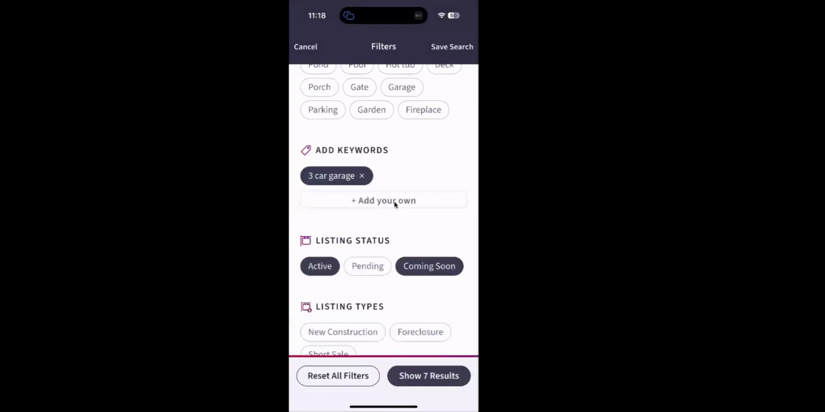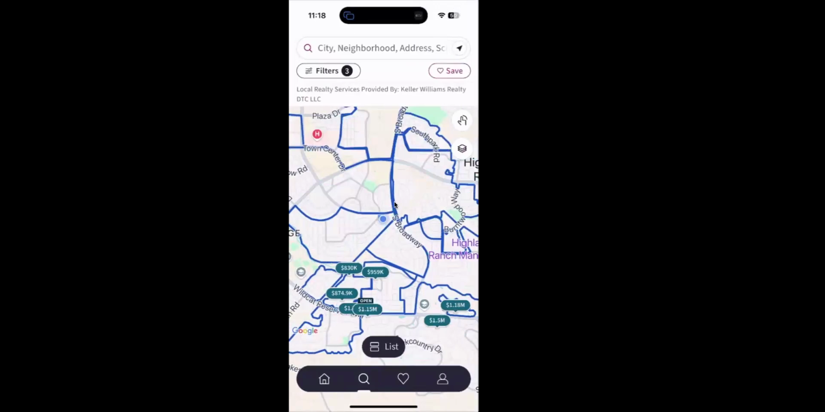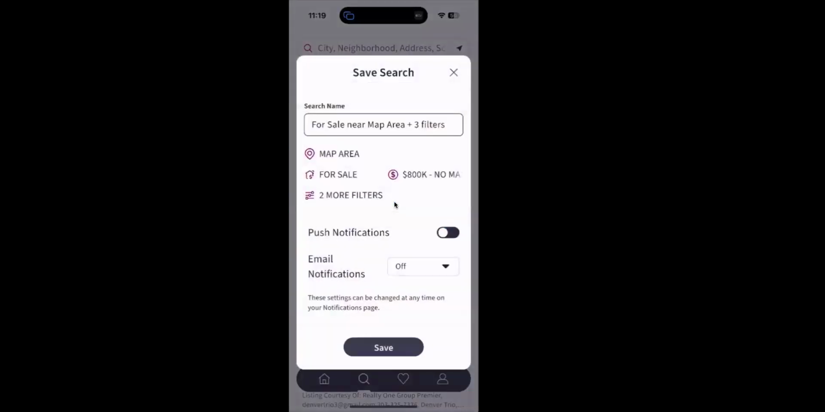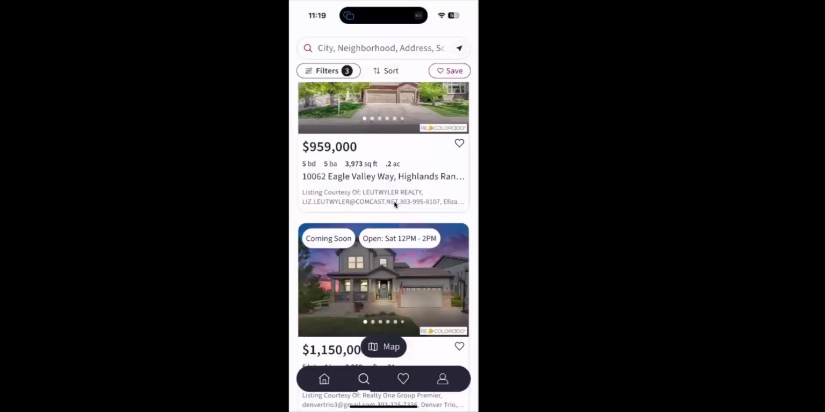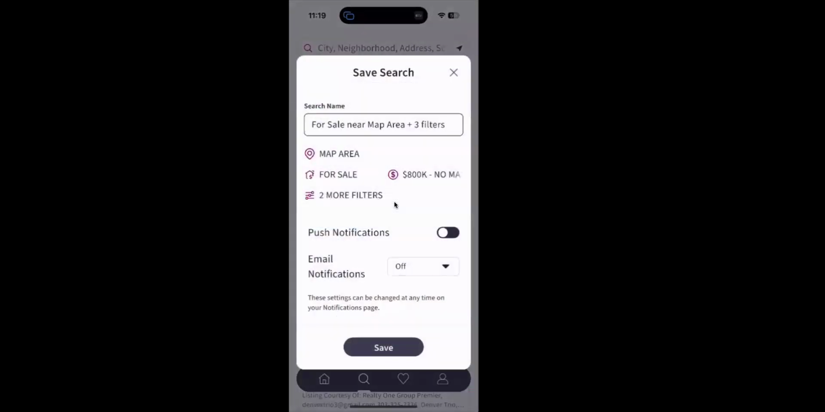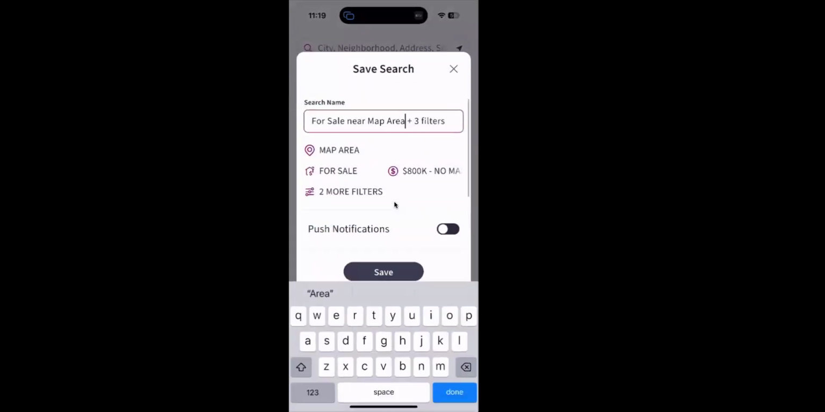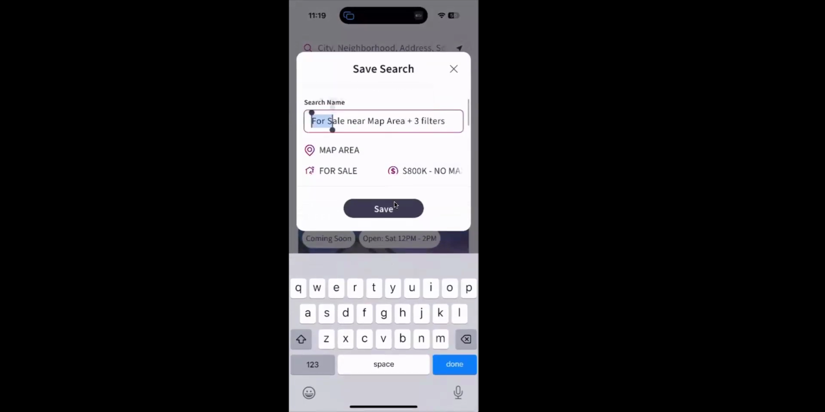Done. There are 7 in my criteria. I'm going to pull up that list. And because I love this list in this area, I'm going to select save. Save is at the very top of the screen where that heart is. I don't know if you could see it. It's right next to sort. And when I click save, I get to name my search a different search name.